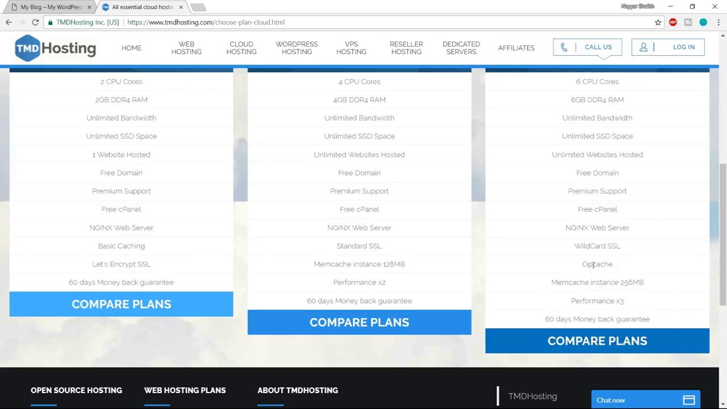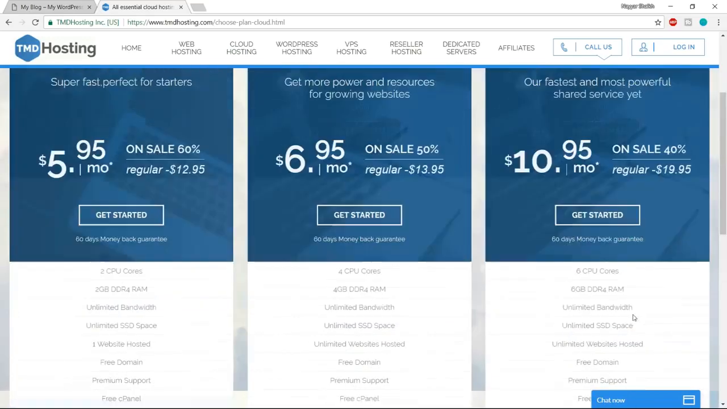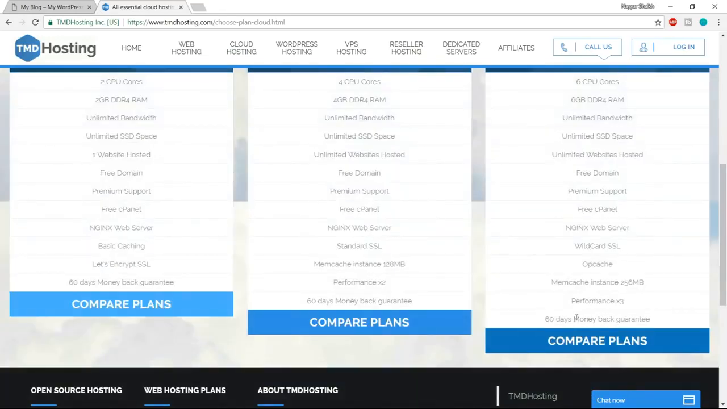We also get Optimum cache, which will improve the performance of our website. We have a memory cache instance of 256 MB. Performance is 3 times better than these two plans, and you also get a 60-day money back guarantee.